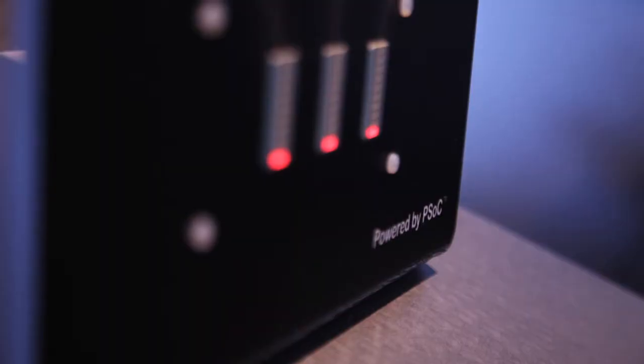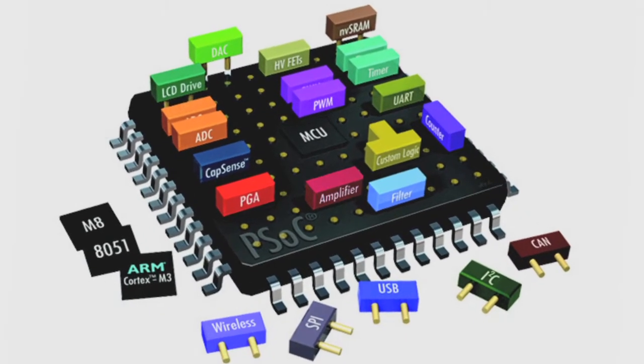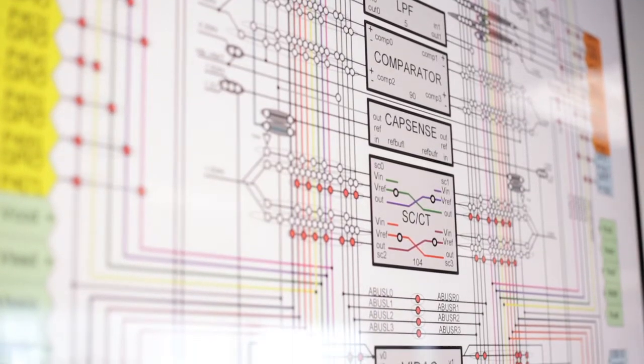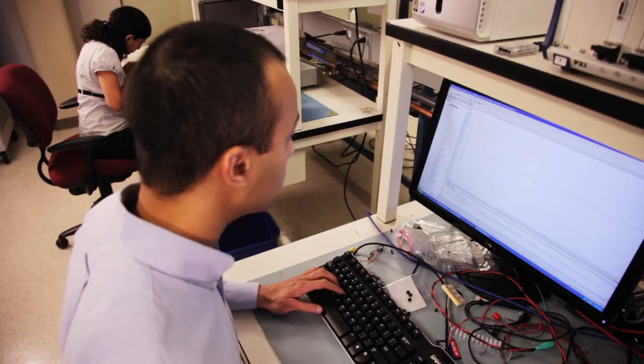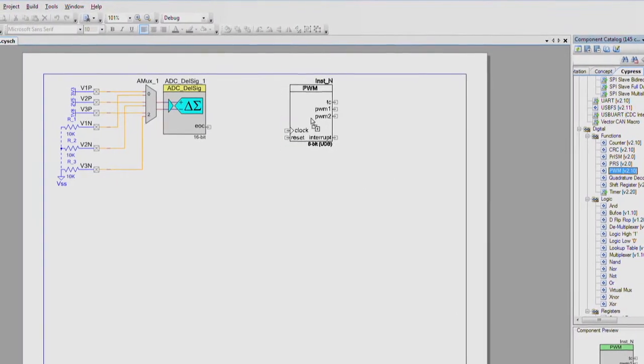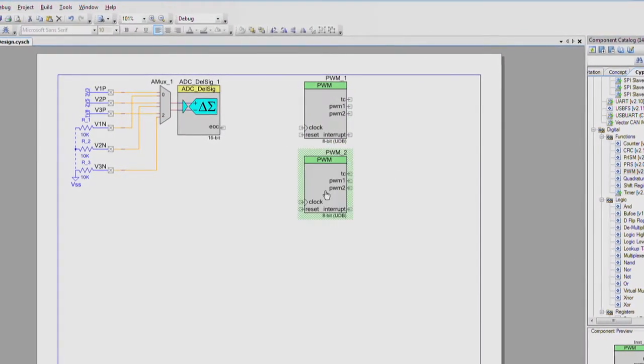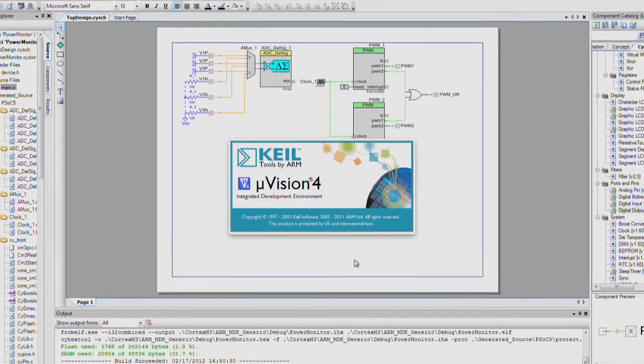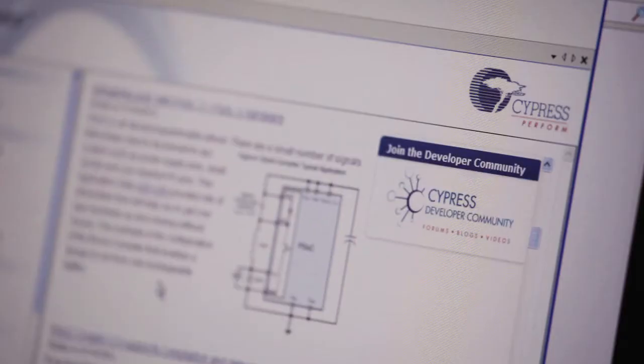PSoC is Cypress Semiconductor's flagship product. It's an analog mixed-signal reprogrammable microcontroller with digital peripherals and analog peripherals that can be configured via PSoC Creator. PSoC Creator is the industry-leading software design environment that enables Cypress customers to configure their own custom microcontroller. It is an industry-best analog design environment, an industry-best digital design environment integrated with Keil MicroVision for firmware development. It allows you to configure Cypress PSoCs in whatever way that you can dream of.